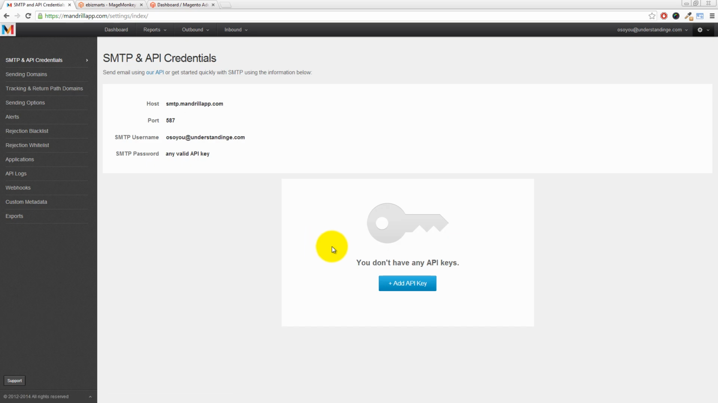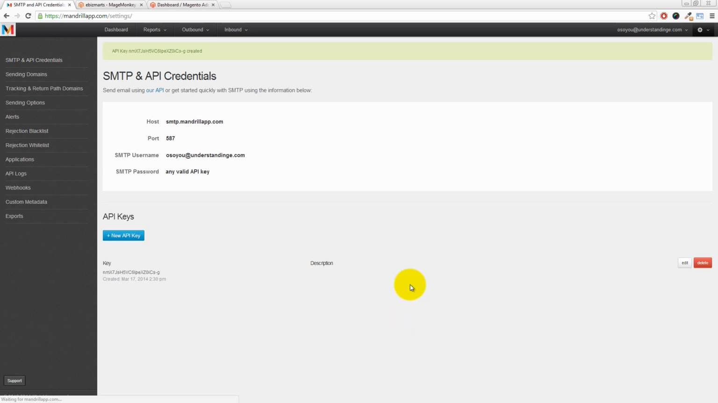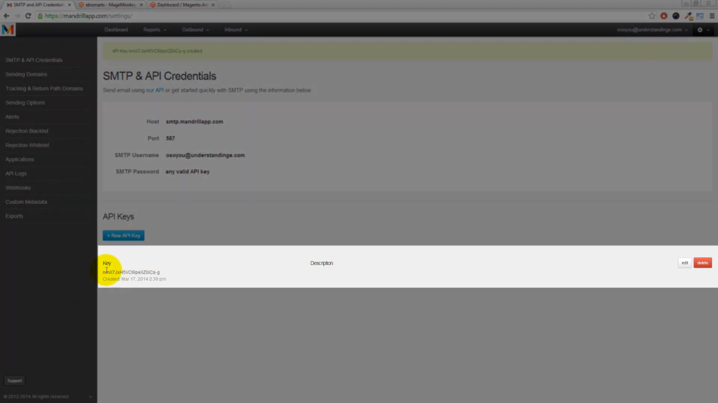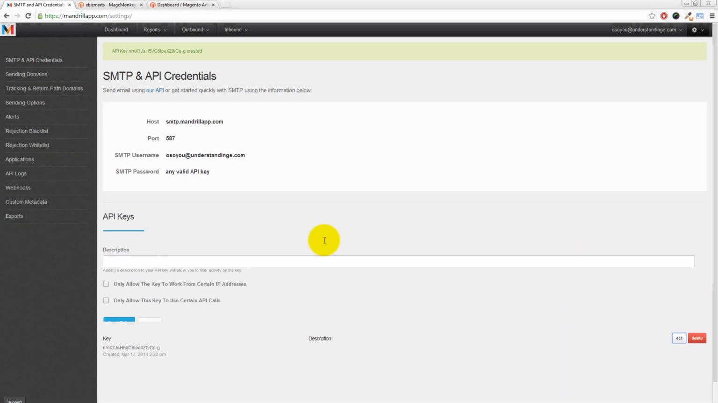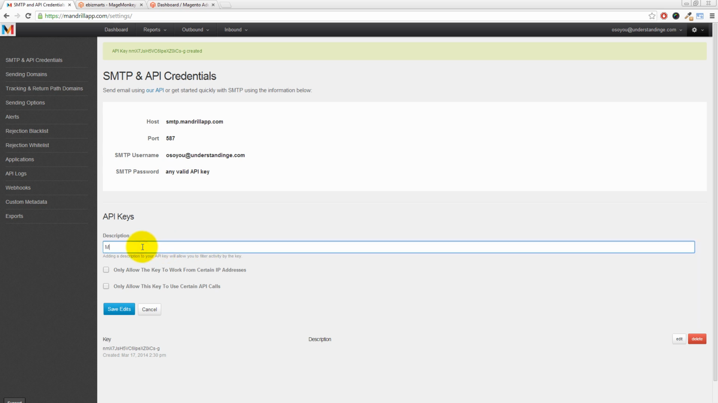Excellent. And you'll then need to click on Add API Key. If you click on Add API Key, you'll see that the system has generated one for you here. But before we go off, we actually want to name this. So we're going to name this my Magento website, like so. You'll see that there are some advanced options, and we're not going to cover those in this tutorial, and we're going to save those edits.